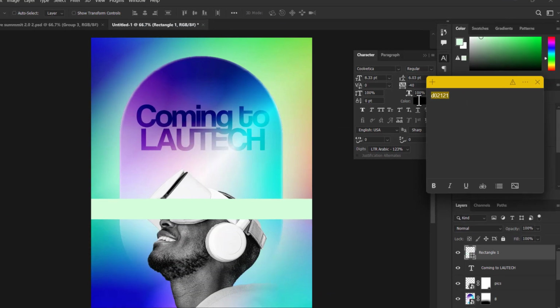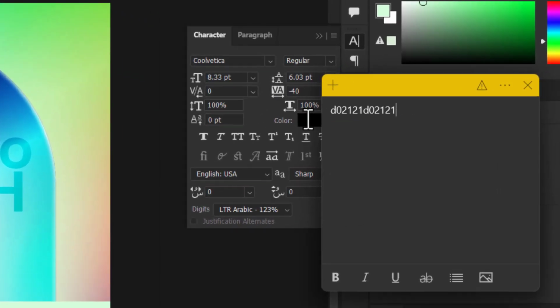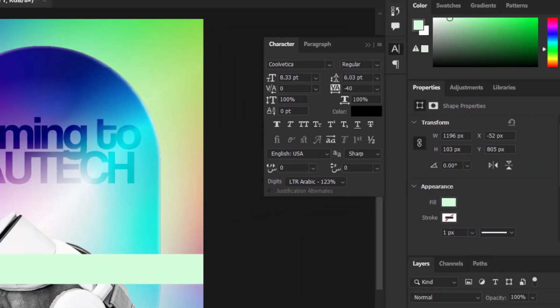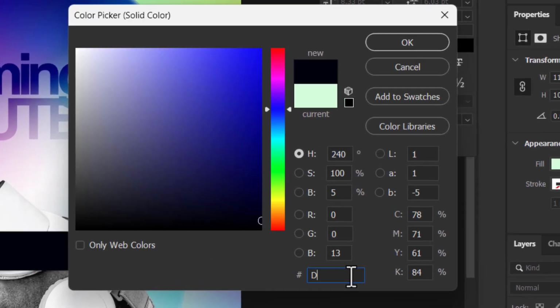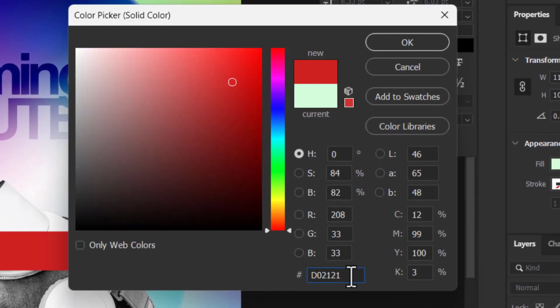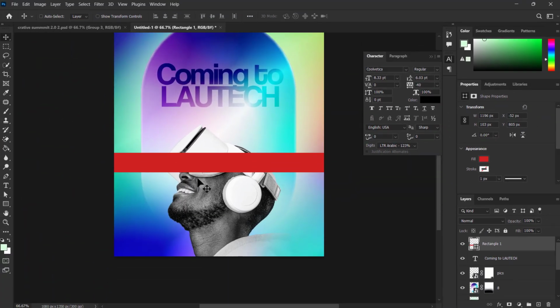So the hex code is D02121. You can just copy that, or you can type it and then go to your color and type this. Then we can add this. Then we just typed on it.